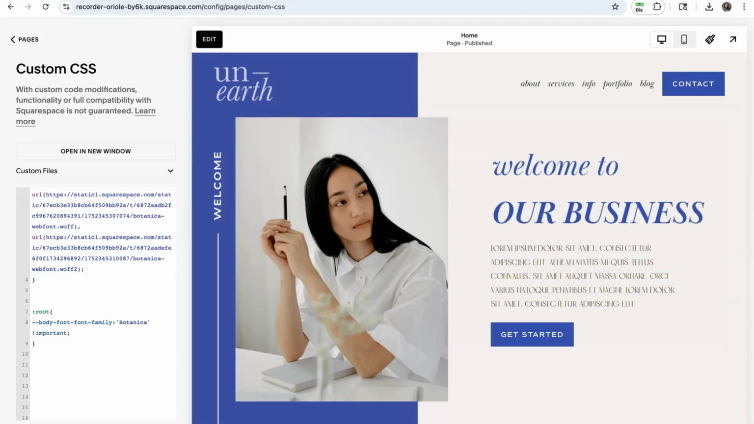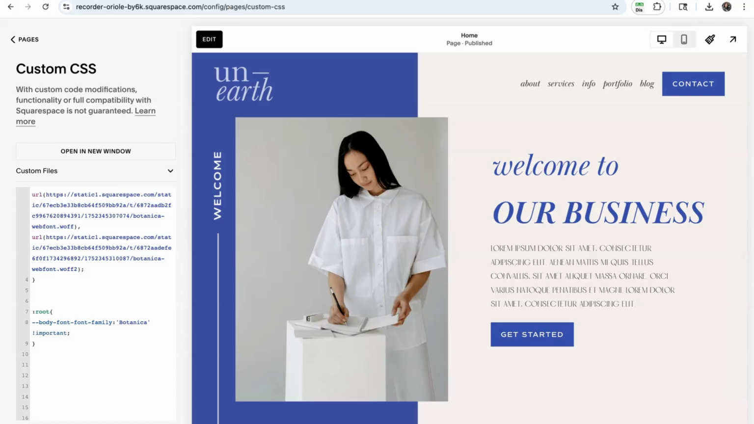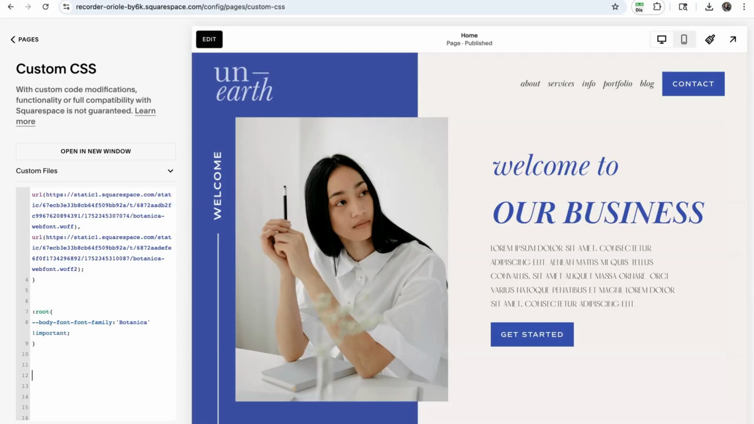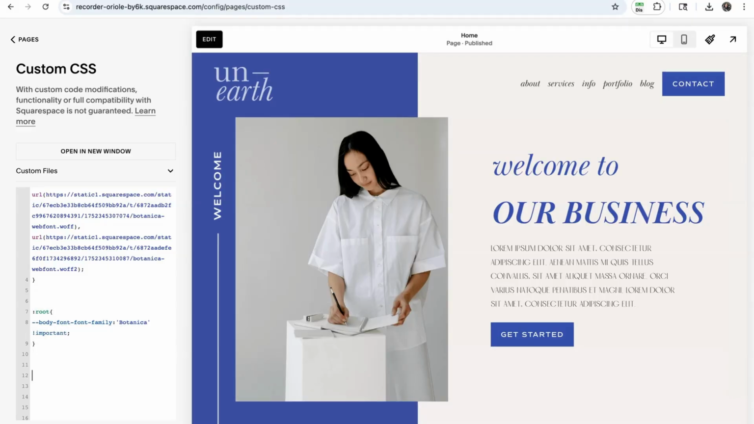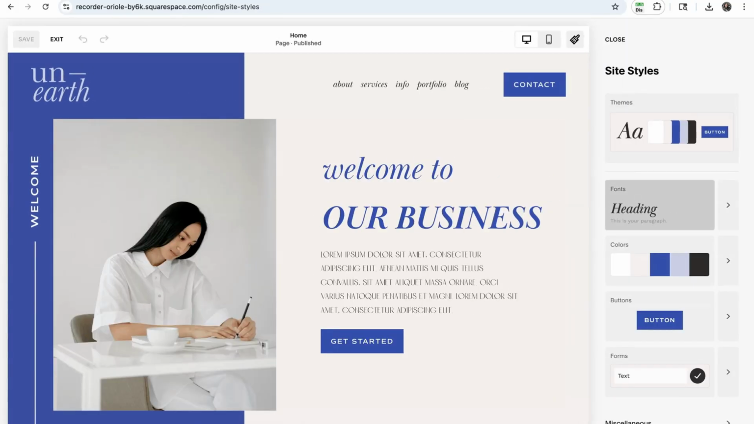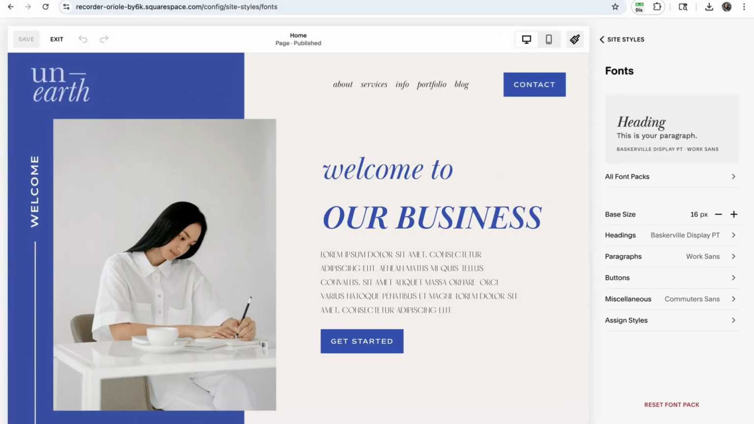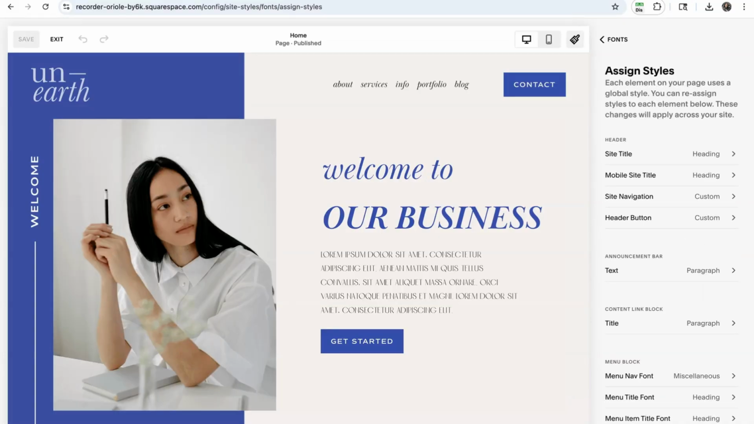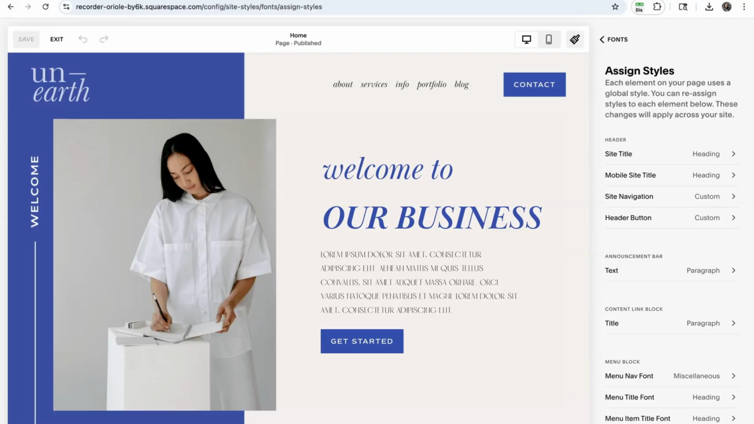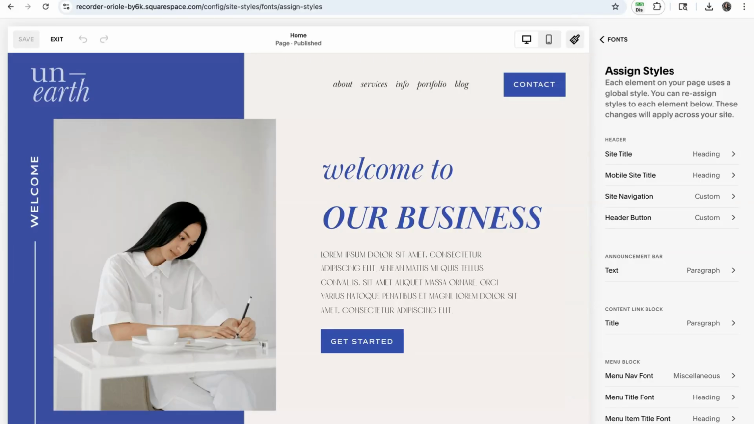But I also want my main navigation to take on the same style as my body text. To do that, what you need to do is keep that root code in your custom CSS window and then head into your site styles. Again, click on the paintbrush icon and then head into the fonts tab. And from here, click on Assign Styles. In this panel, you can then locate any text element throughout your entire website that you want to customize and click on it to access its individual style settings.